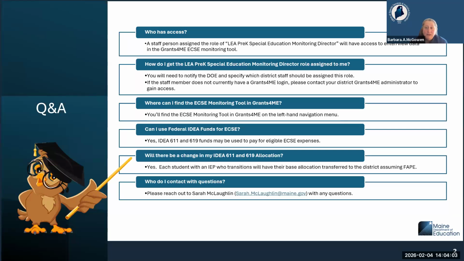Where can you find the tool in Grants4ME? If you're familiar with the Grants4ME system, all of your tools can be found on the left-hand navigation menu. That's always available to you in every screen that you're in.